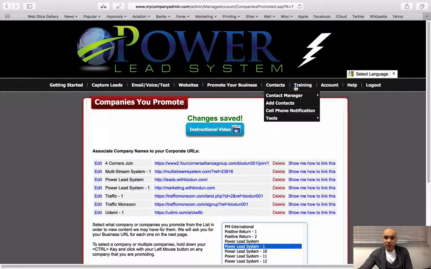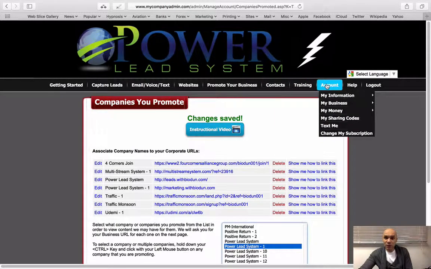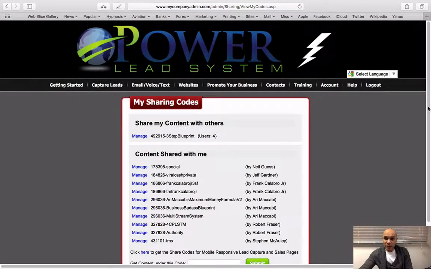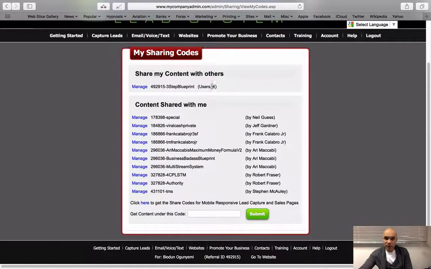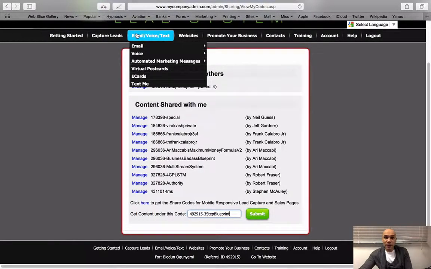The next step would be to input the sharing code. So you go across to Account, My Sharing Codes, and in here I've got the sharing code already because I've already set it up. But if you didn't have it in, you would take the sharing code which you've been provided, copy the full part of the sharing code, the number and the words, and then paste that in. I'm not going to paste it in because it's already in there. Click submit, and the sharing code will be inputted into the system, and it will automatically pull all the information through.